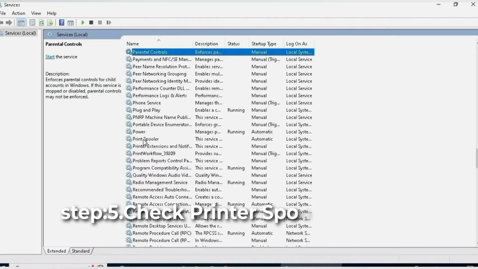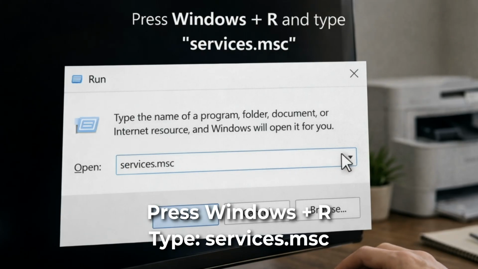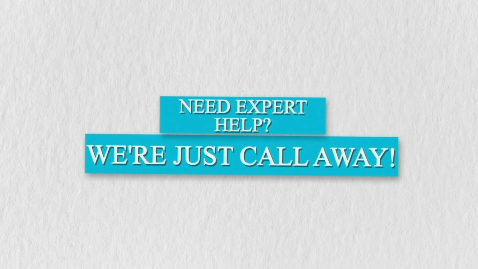Step 5. Check printer spooler service. Press Windows plus R, type services.msc.